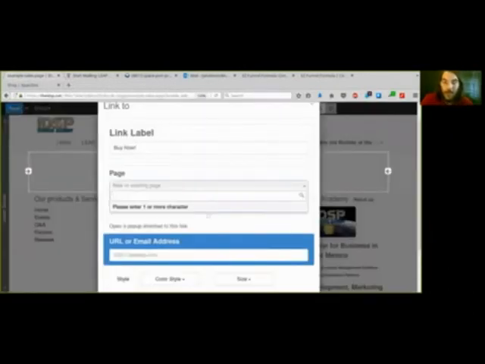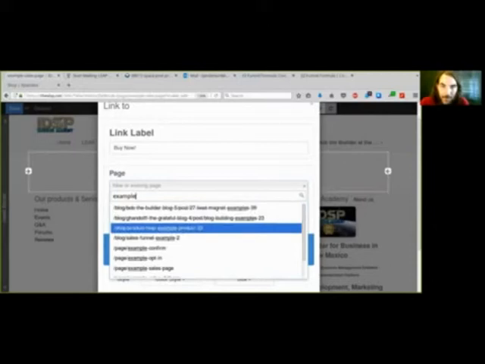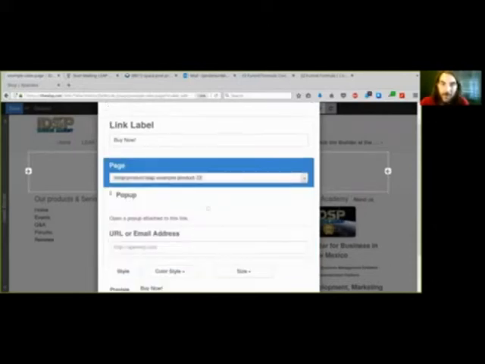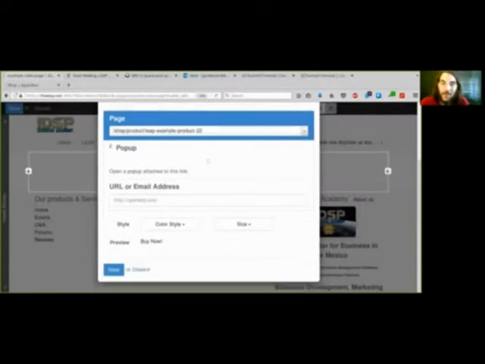So I have example. I'm going to type example in, and hopefully there's shop right there. Shop product, LEAP example product. So that's the page that I want the link to go to. If you have a hard time searching for your product page that way, open another tab and find your product page, copy the URL, and then paste it down in the lower box.